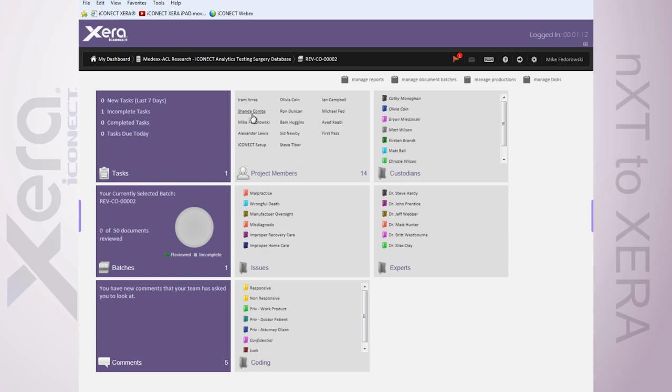Things like project members. In the event that I needed to communicate with somebody else on my team, I could essentially create a message or a task for them directly out of the system here. So very easy to communicate and collaborate with other team members.